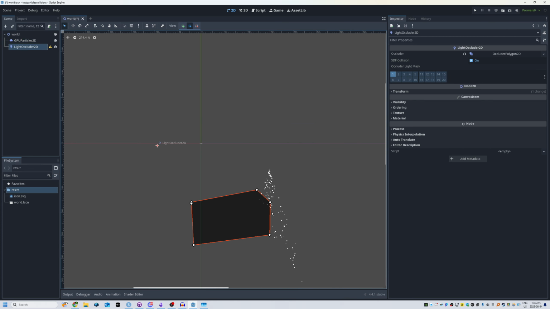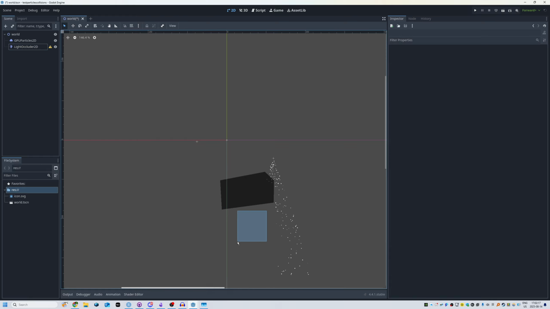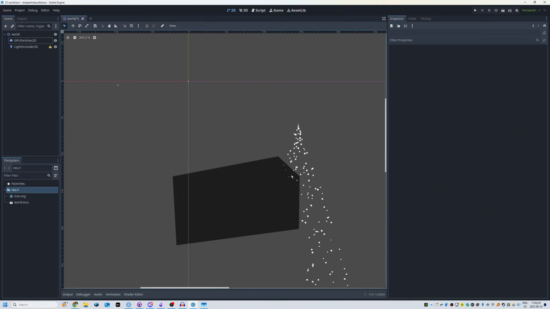So instead of having, maybe this could be like some shelter and this could be some rain. If the particles are spread out and they were falling, maybe they would fall up to here and anything past this point would fall downwards, if that makes sense. But yeah, that's a really quick and simple way to set up the particles.